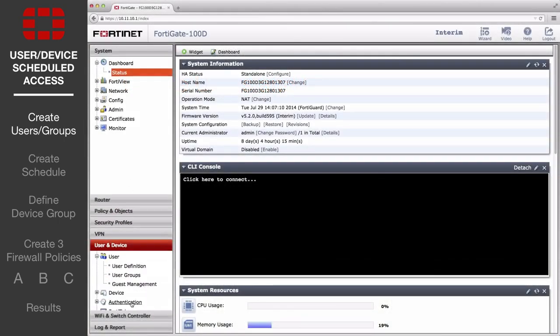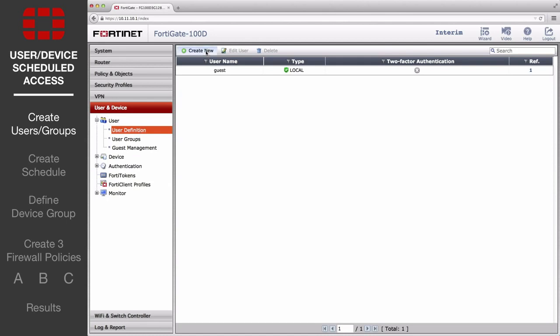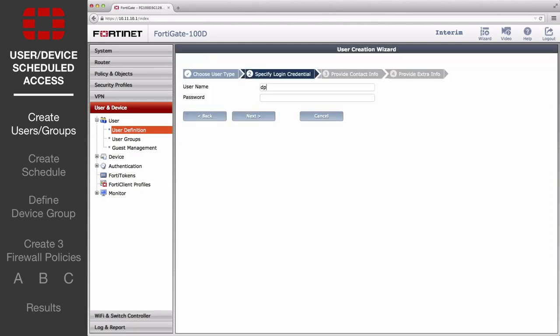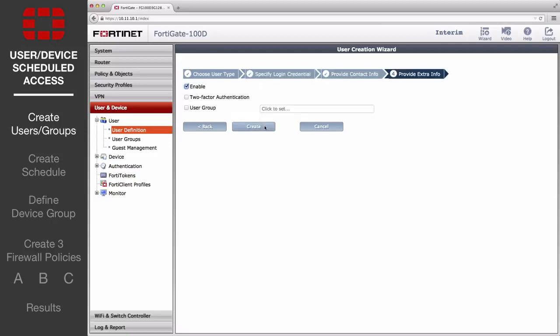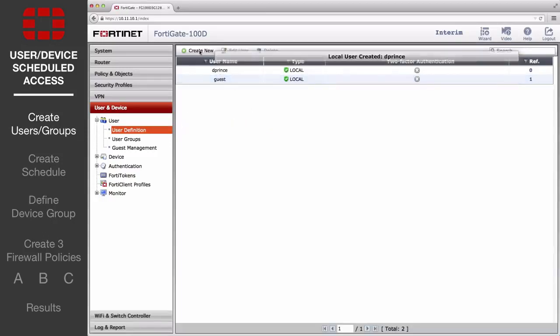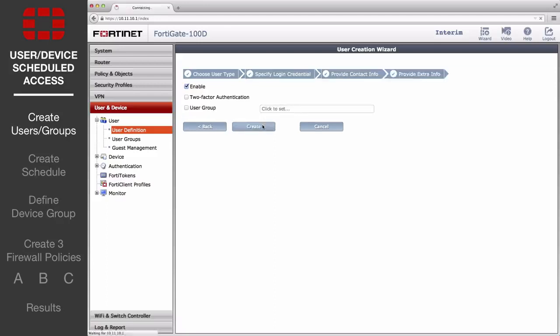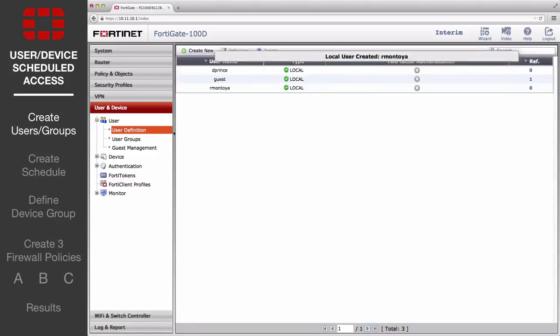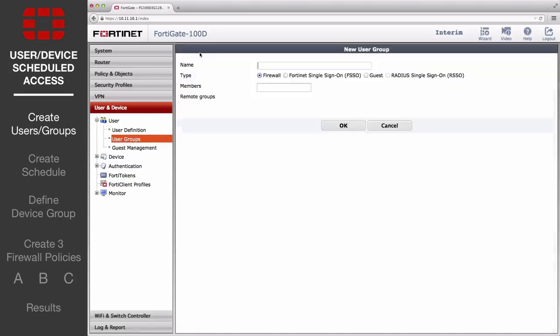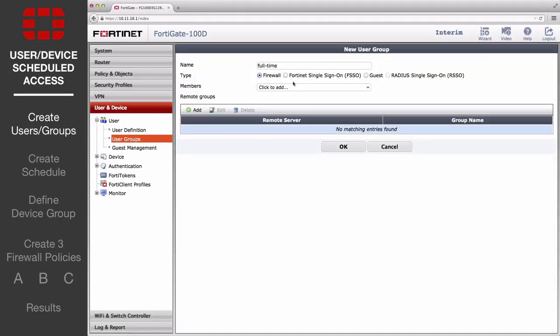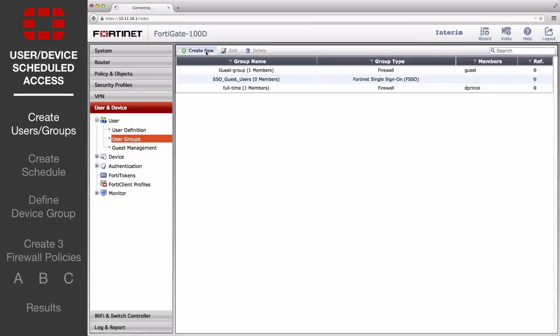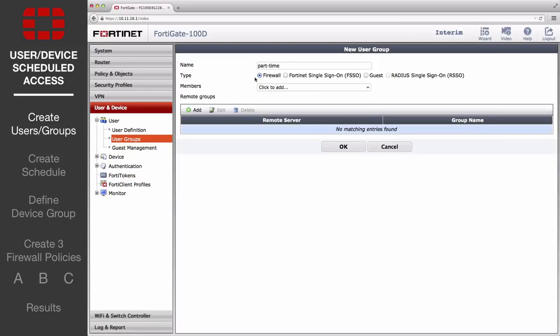First, go to User and Device, User Definitions to create two users, each with a username and a password. Then go to the user groups list and create a full-time group, adding the first user you created, and a part-time group with the second user that you created.